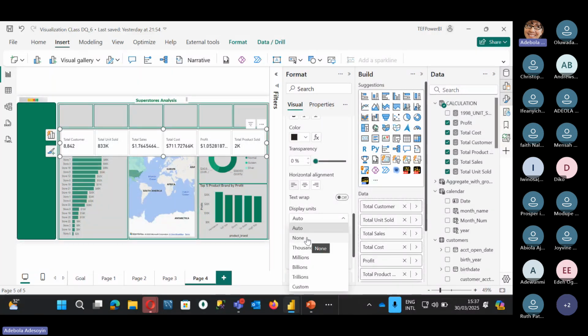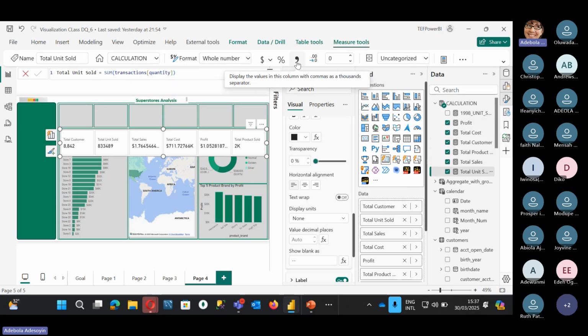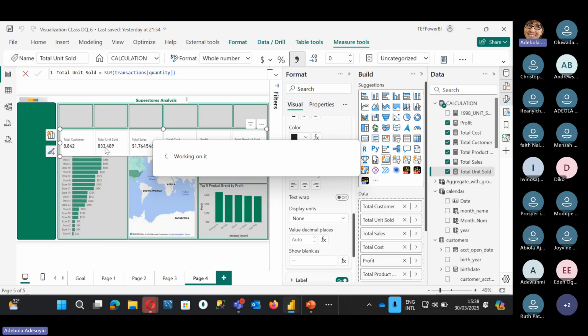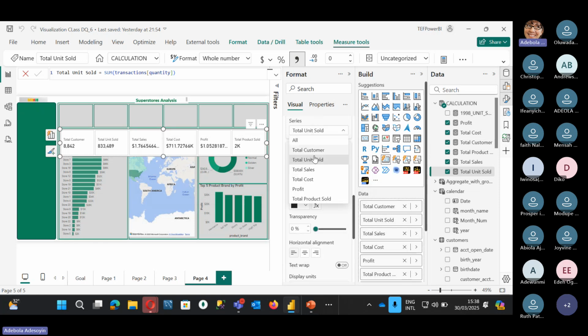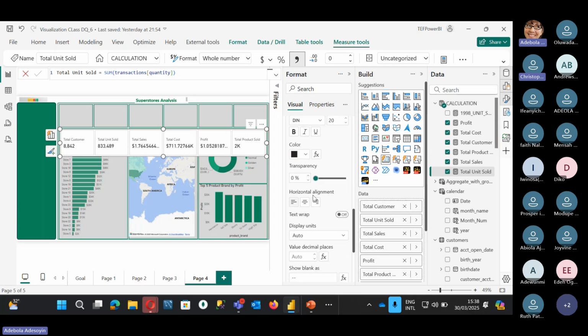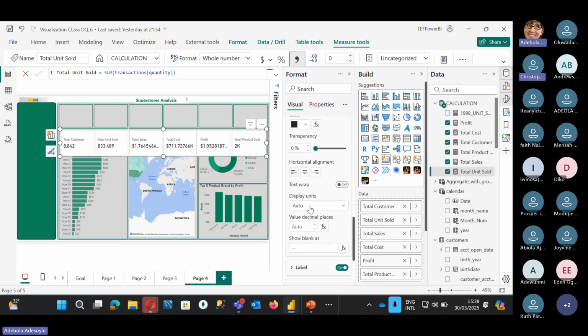And then this one, if I put it as none, okay, my total unit sold comes to your total unit sold. Then put your comma under measure tools: select that measure, then come to measure tools and make it comma so it can show 833,489. Are we getting it? Hope I'm not too fast. I just want us to be quick so that we won't waste much of our time.